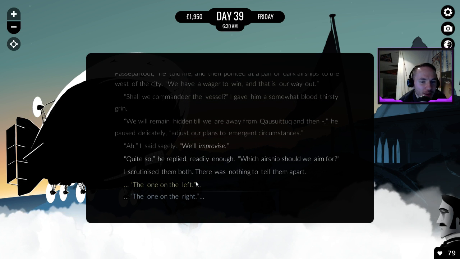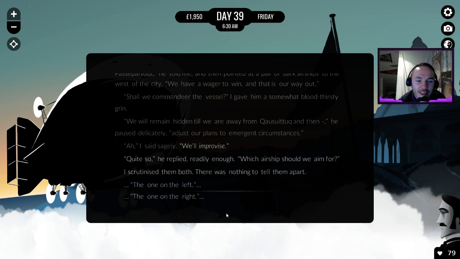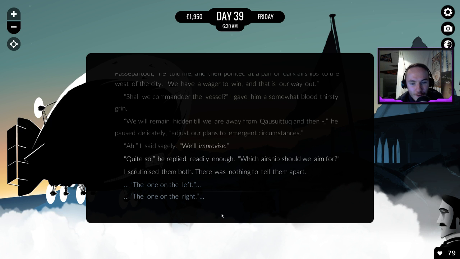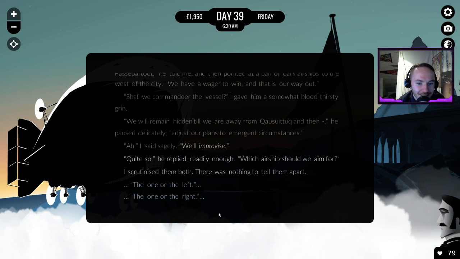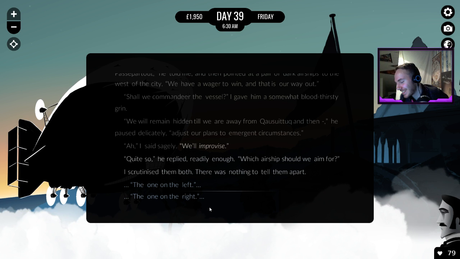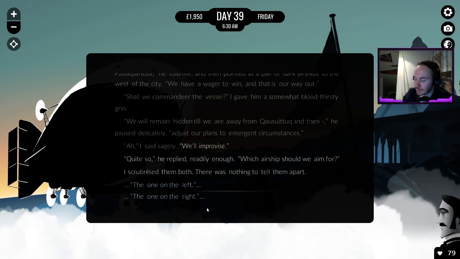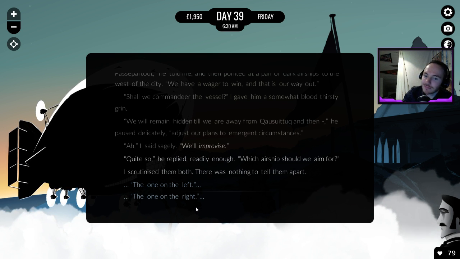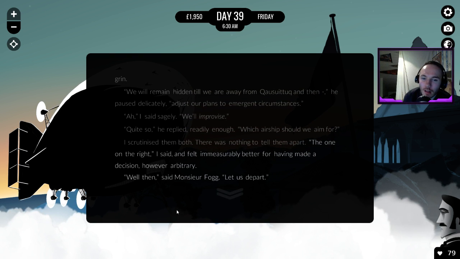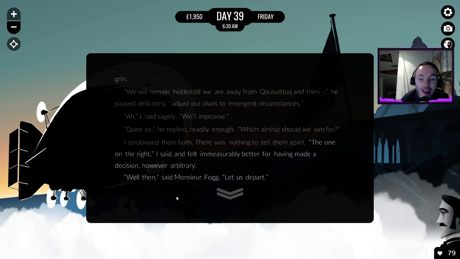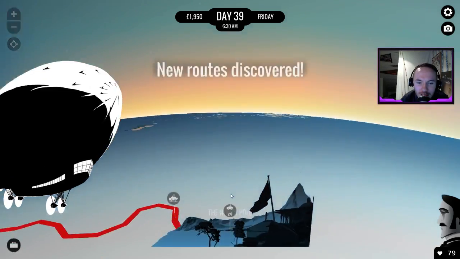Which airship should we aim for? I scrutinized them both. There was nothing to tell them apart. So should we go for the one on the left, or should we go for the one on the right? Oh no. This seems like it could go poorly. Flip a coin. Right is right. Right is right. Alright. The one on the right, I said, and felt immeasurably better for having made a decision, however arbitrary. Well then, let us depart.